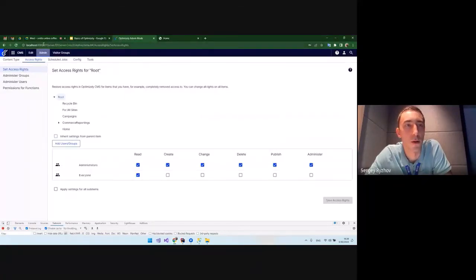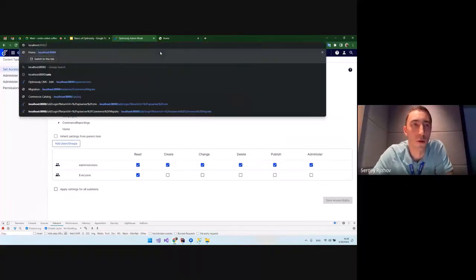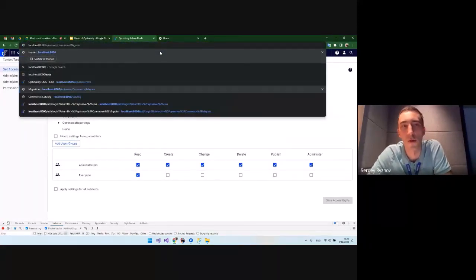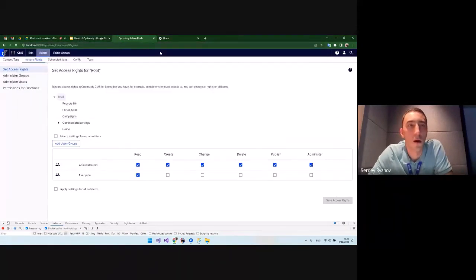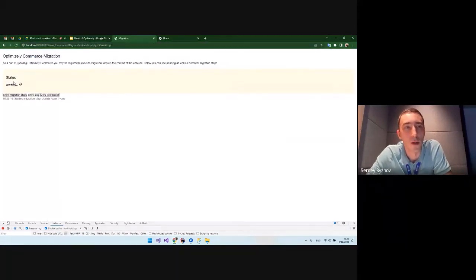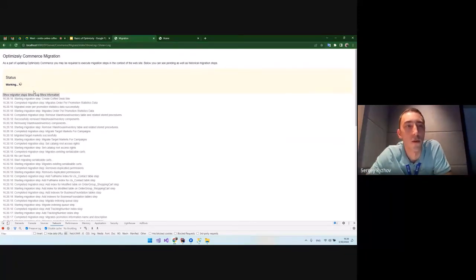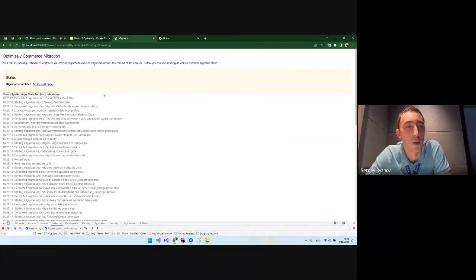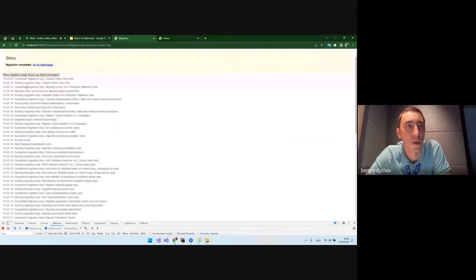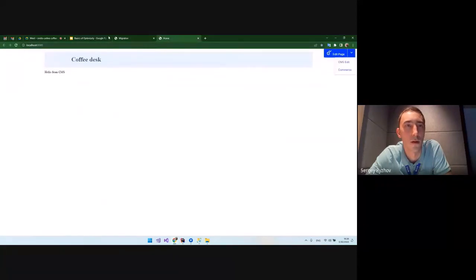Okay, so now let's navigate to the specific URL for migrations. It's available only for administrators. And you see it's already starting because migration is required for work on the site. So no clients could come to the site until it's done. So now we have everything done.